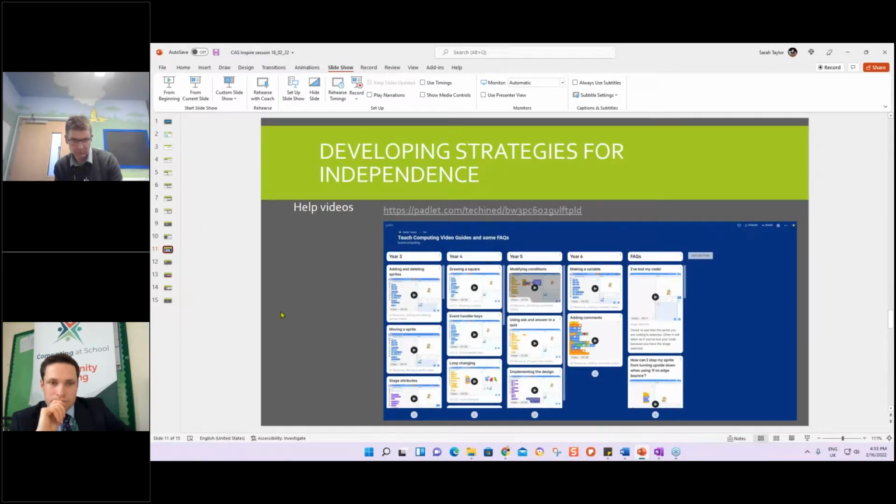Another strategy for making sure that all learners progress through the lesson is helping them to become more independent. One of the things that I used to do is to create little video guides or video snippets of things that I anticipated they'd find tricky. You'll find those in the FAQ. Those are all there on that Padlet page.